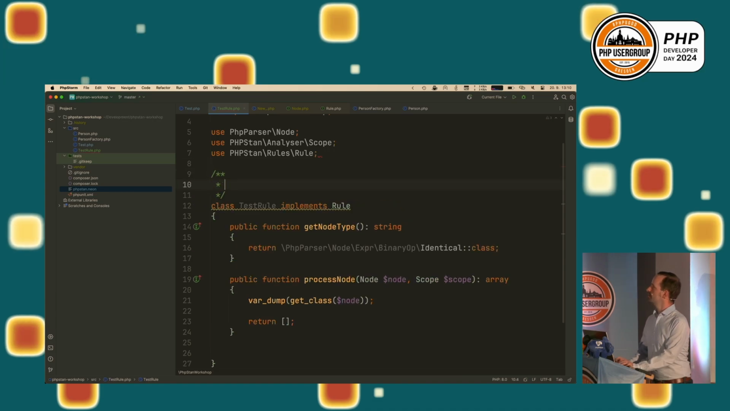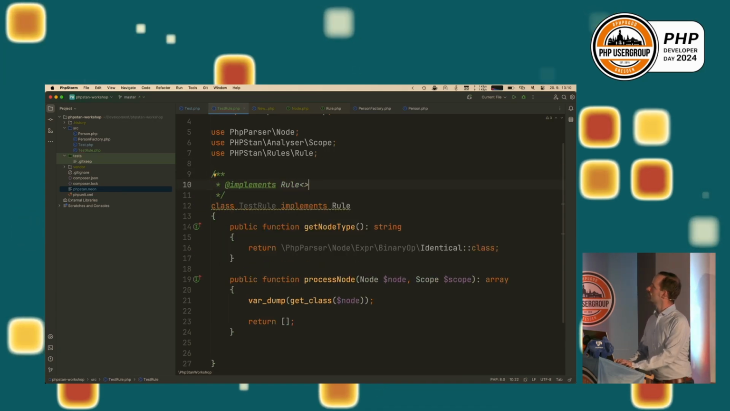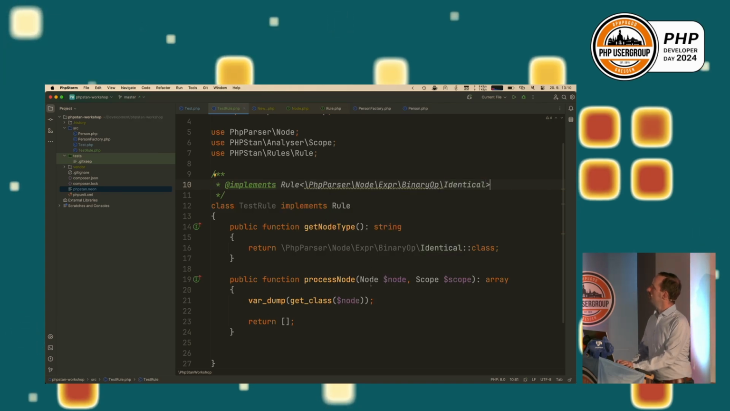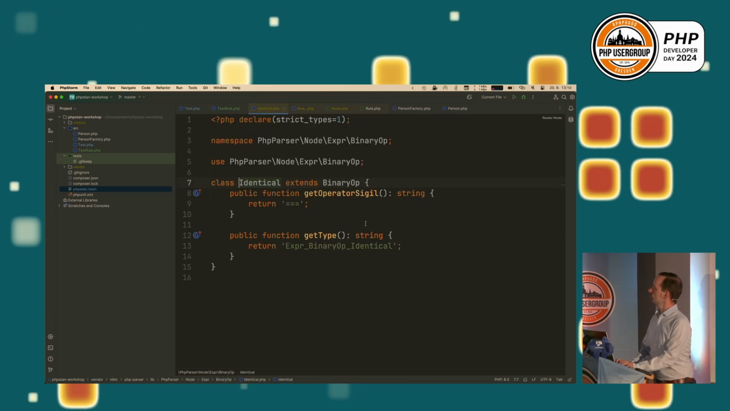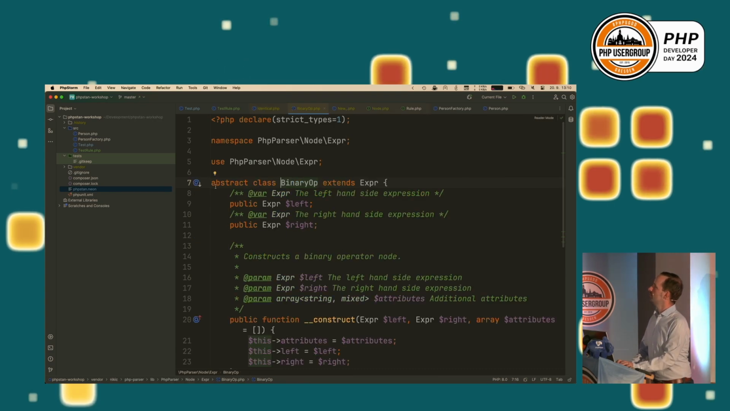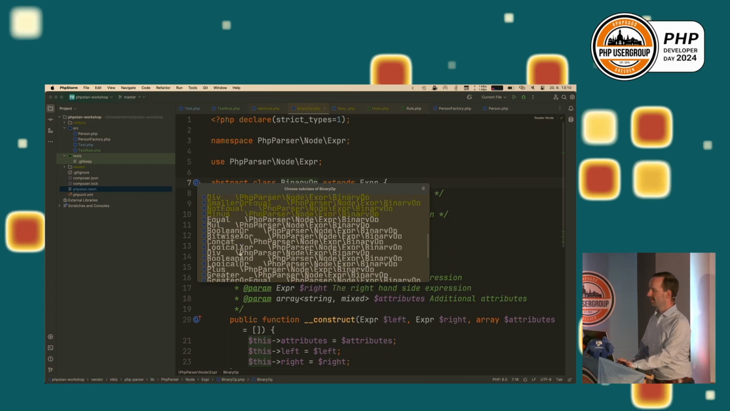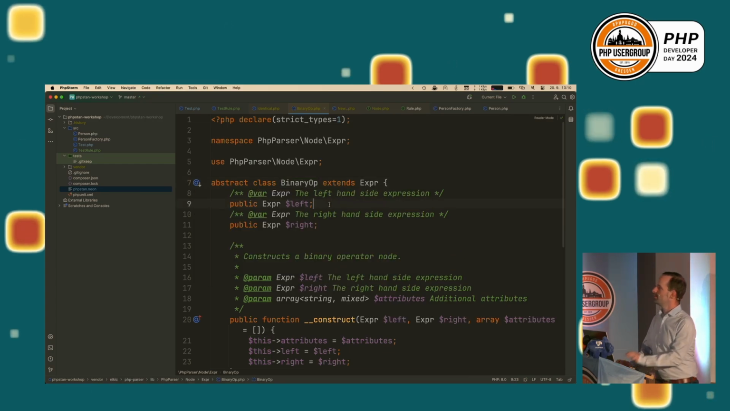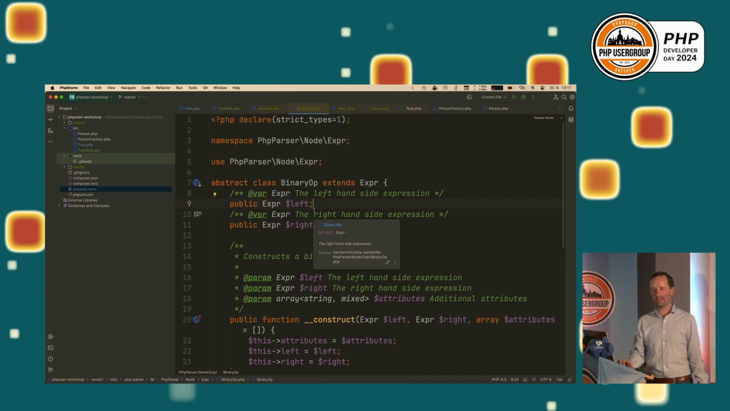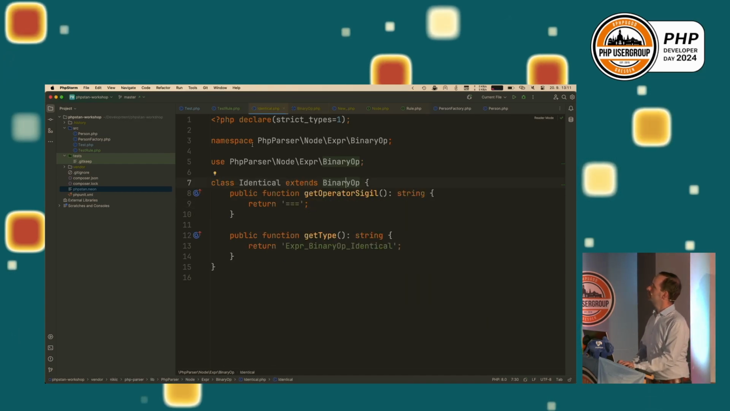We are going to use generic so that we have auto-completion. Great. And now if we look at the node, it extends binary operation, and many nodes extend binary operation. And binary operation always has a left side and a right side, and on both sides there can be any expression.